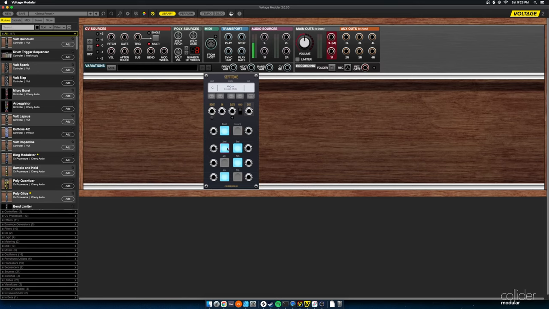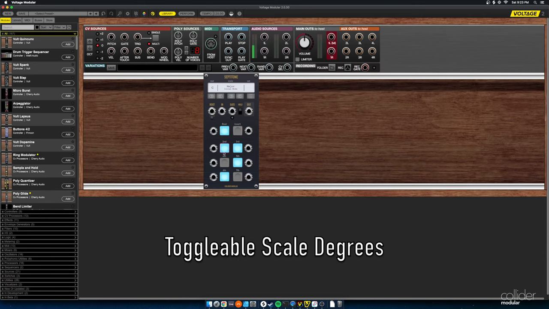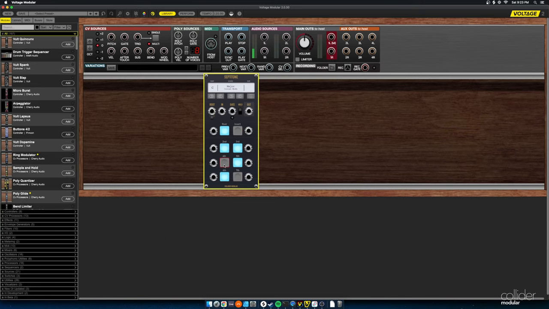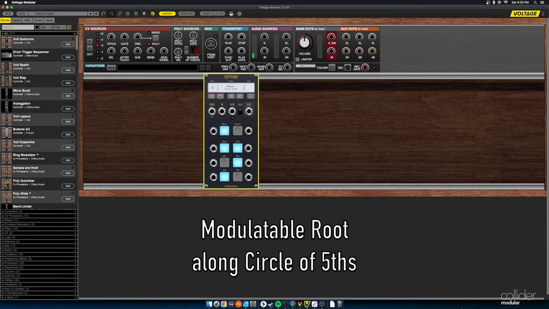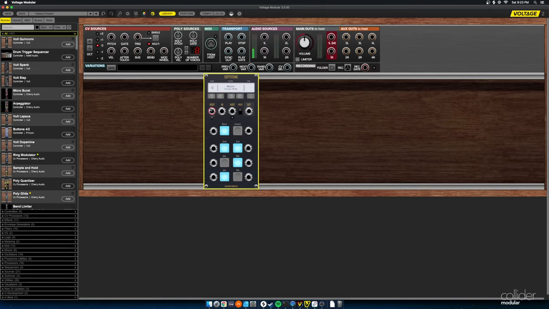In addition to quantizing, each of the scale degrees can be toggled off either by using a button or a gate. It also supports a modulatable root, where the order of the roots follows the circle of fifths for a more musical root modulation. And lastly, it has two different gate modes, one which is more like a sample and hold type of behavior, and another which only quantizes when the gate signal is high. The combination of all three of these features allow a lot of interesting creative use of quantization. Let's take a look.